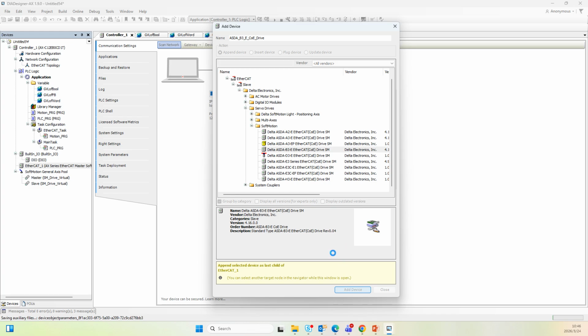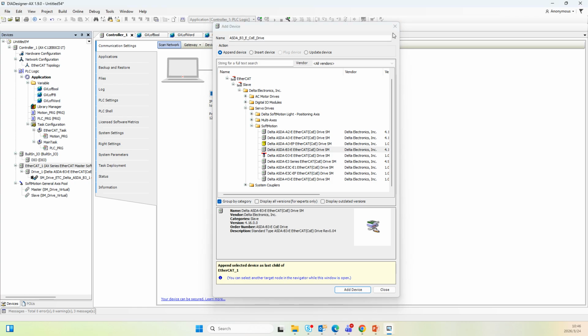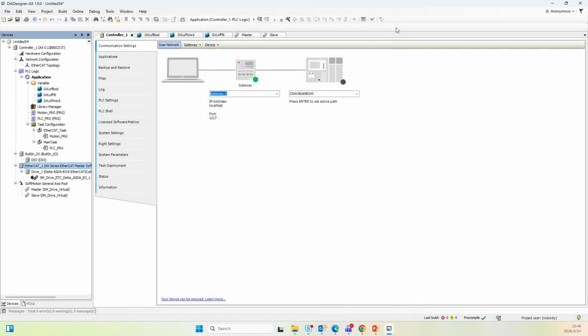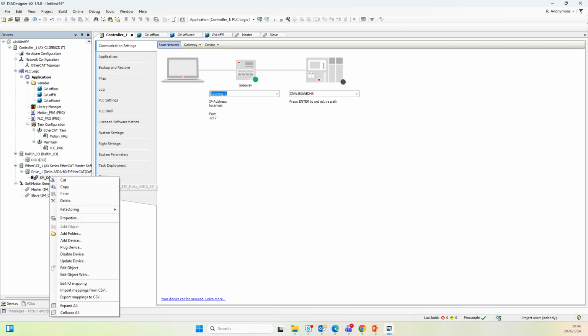You click add a device, okay? Then you will see it pop up here, and you can also rename the axis name to make it easier to do the coding inside the motion program.